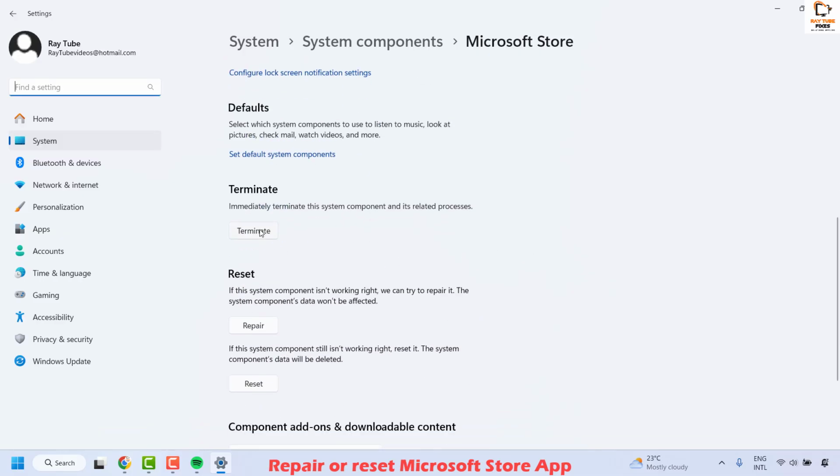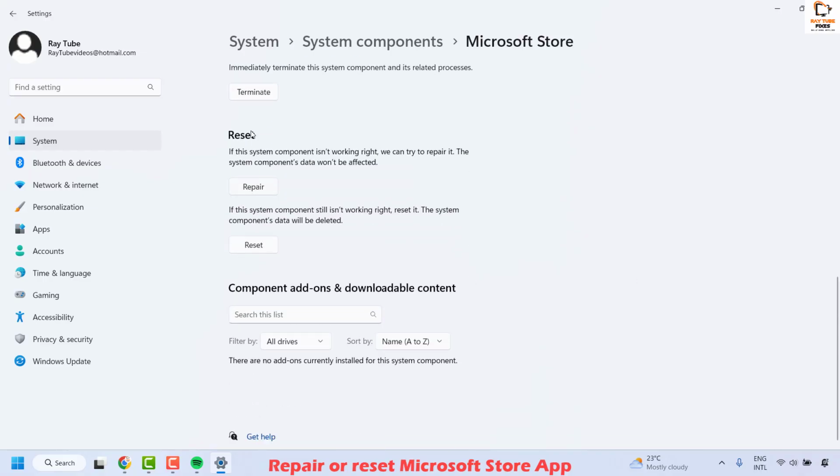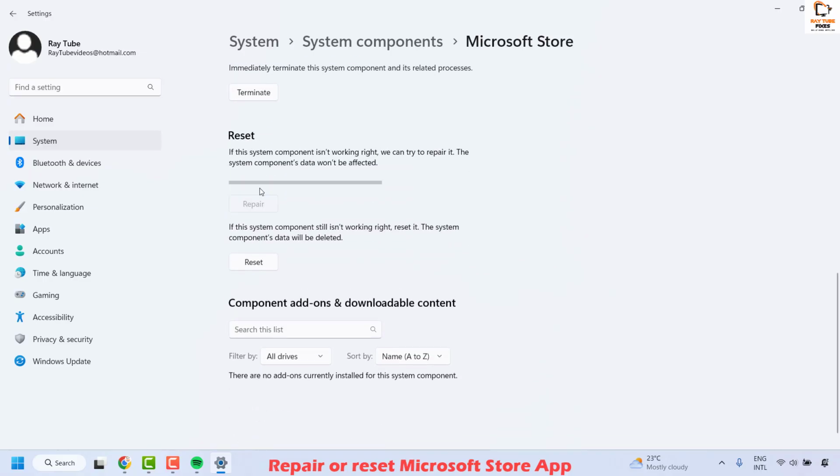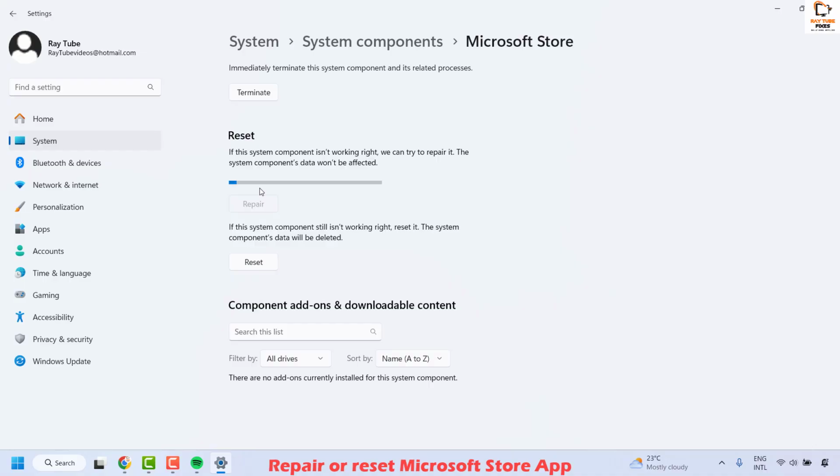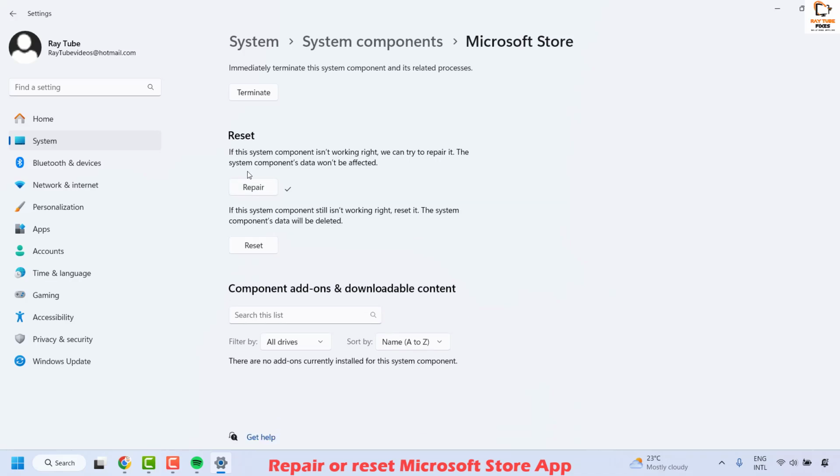The first thing you will have to do is click on terminate and then click on repair under the reset option. While you're doing this step, please make sure you have your credentials handy for your Microsoft Store. It is likely that it might prompt you to enter the username and password for your Microsoft account when you open the Microsoft Store once the reset or repair is complete.